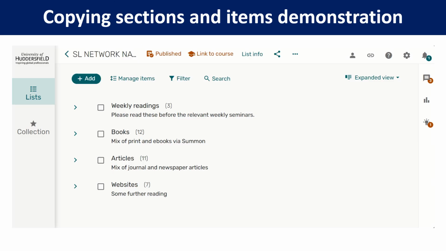In Leganto, as I've explained, we have the ability to copy sections or individual items either to a different reading list, or we can actually copy them within this list as well. So let's take a look at how we do that.